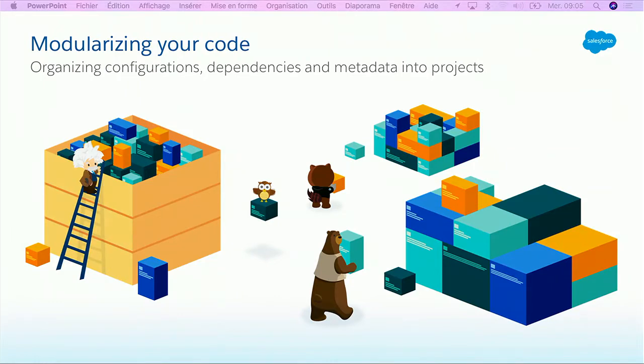So the idea with DX is to say, okay, I will start to take some boxes in the happy soup and put them in one project or another, saying this field is part of this project, this class is part of this project, and start to separate everything so that there is real ownership of the metadata.